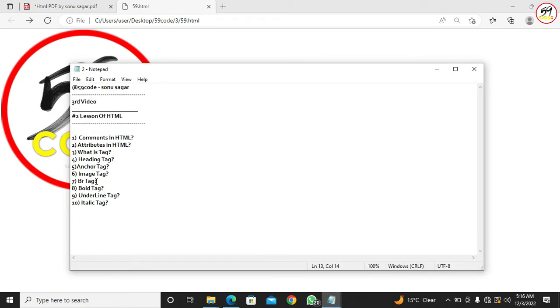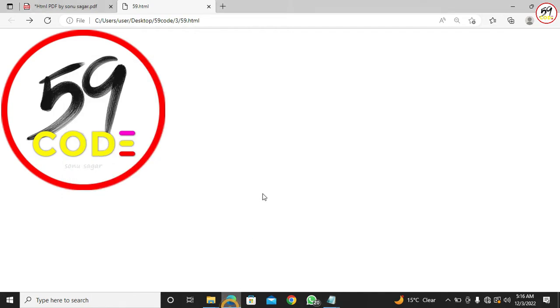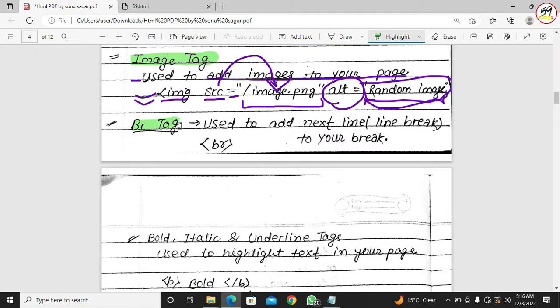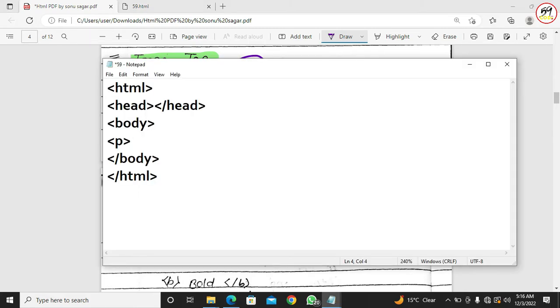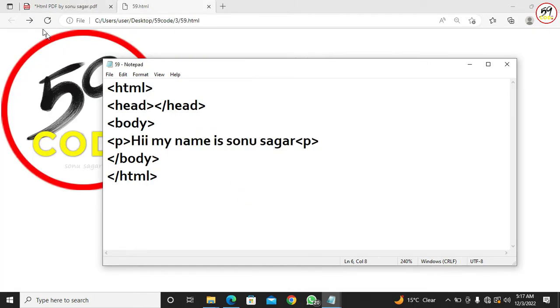Our next is the br tag. So come to the notes, here you can see the br tag. Basically the br tag is used to add a line break. When we use the break tag, it skips one line and we go to the next line. Here write a simple paragraph tag, save it and refresh here on the web browser. Here it is simple, my name is Sonu Sagar.